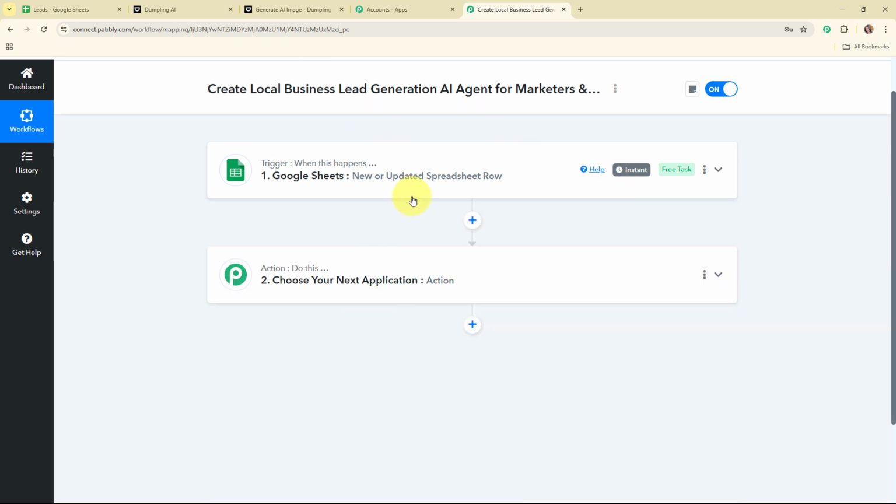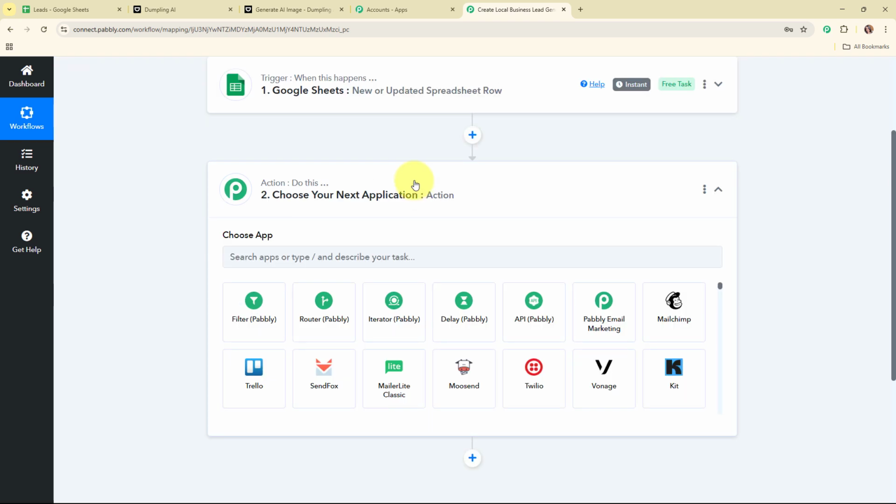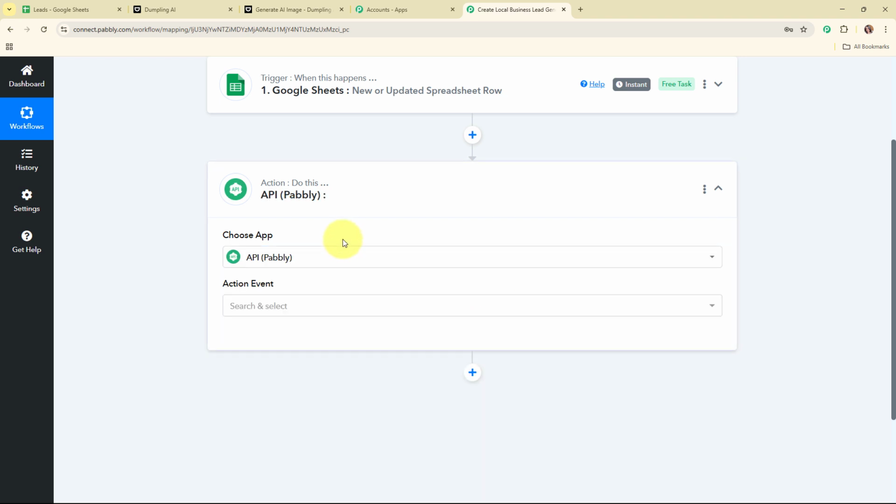So now after receiving all the details from our Google Sheet, what I want is that I want to give this query to my Dumpling AI. And now here to connect my Dumpling AI account with Pabbly Connect, I am going to use a feature of Pabbly, that is API by Pabbly. So the API by Pabbly is a tool that helps connect different apps and automate tasks by allowing them to share the data with each other.